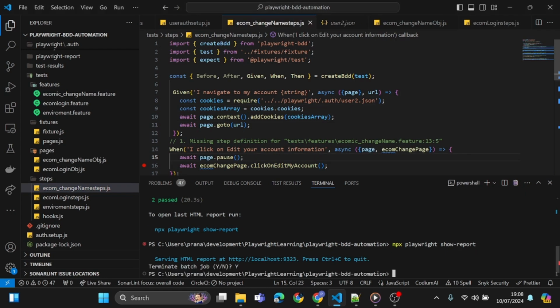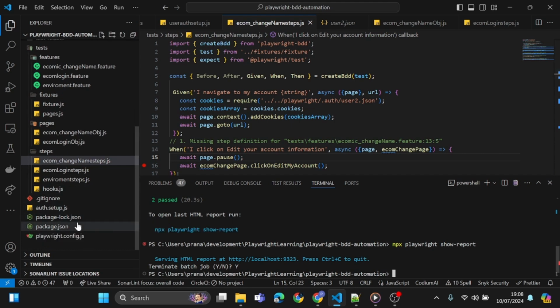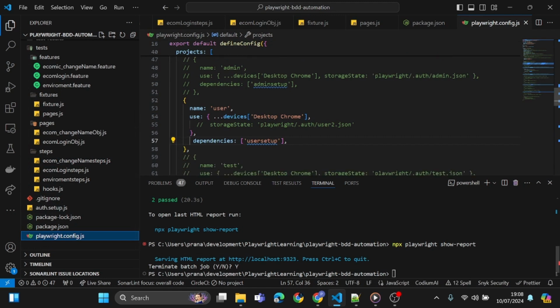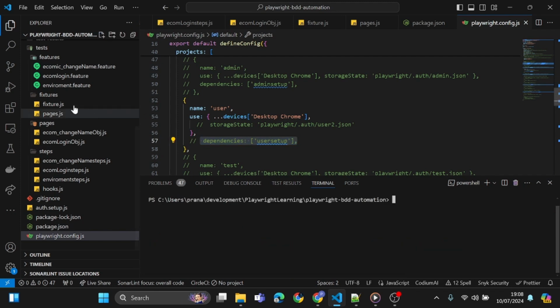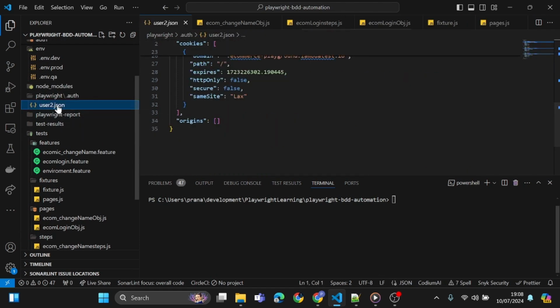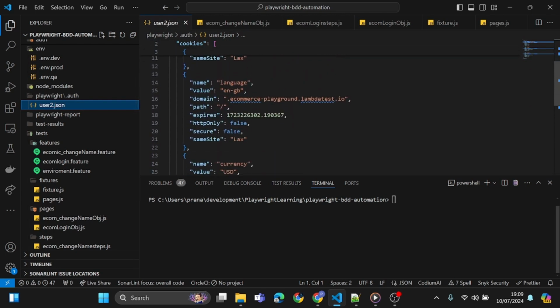Okay, guys, now if I don't want to run the setup, how can I do that? It's pretty simple, guys. I'm just going to remove these dependencies, which is the user setup, from here, because I already got this JSON file. So I don't need to keep on running the setup each and every time. Instead, I'm going to reuse this particular JSON file, and it will take it from there.